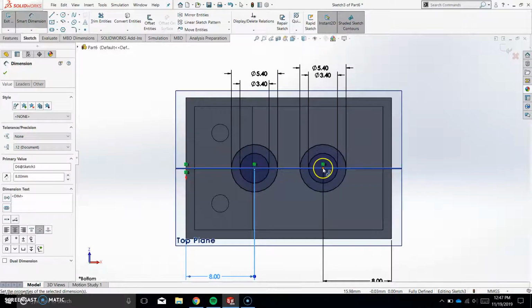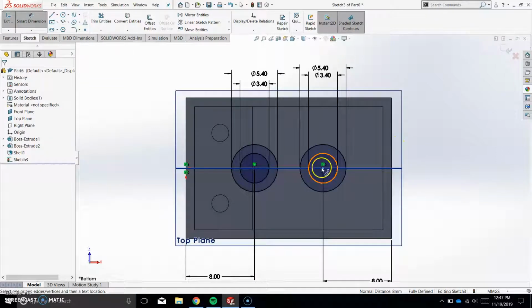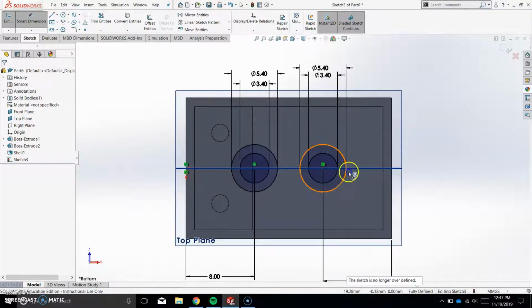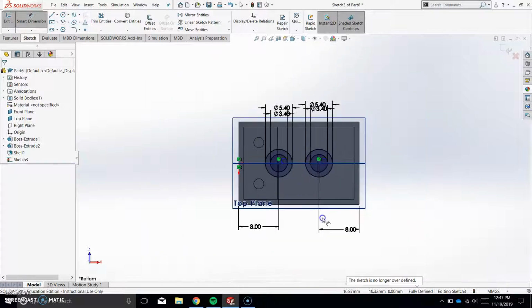And then you don't have to add that dimension, but if you didn't constrain it, you're going to need to add a dimension from this point to this point, and that's 8. So it's already getting the center, so you can hit escape. As long as it turns black, then you're fine.